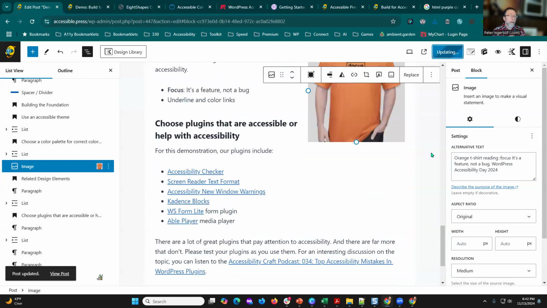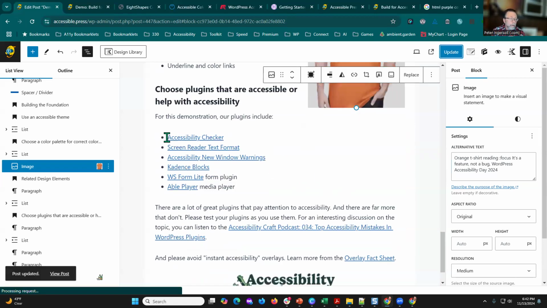So what else builds your foundation? Choosing plugins that are accessible, that help with accessibility. The accessibility checker, we've already shown it. The screen reader text format is a great thing that says, if there's something that you don't necessarily want to show on your screen, but might be very helpful to somebody who can't see the screen, in terms of explaining something a little bit deeper, this screen reader text plugin is very, very helpful.